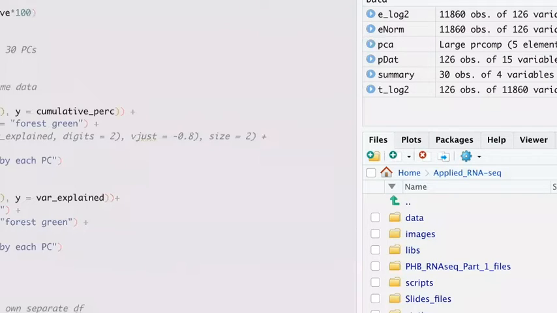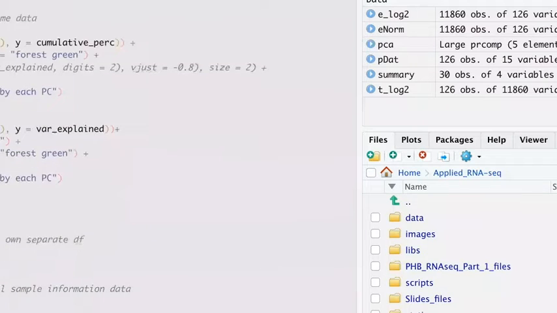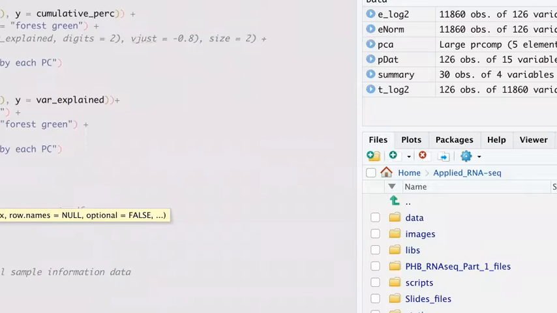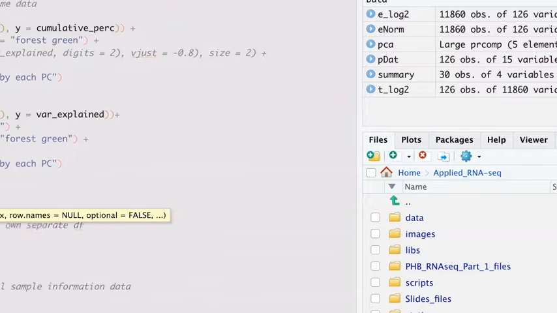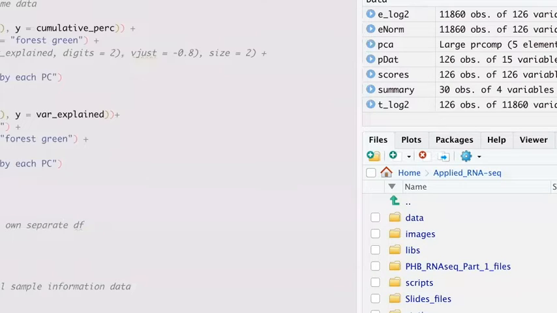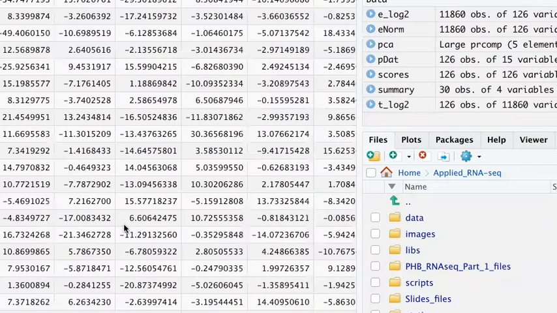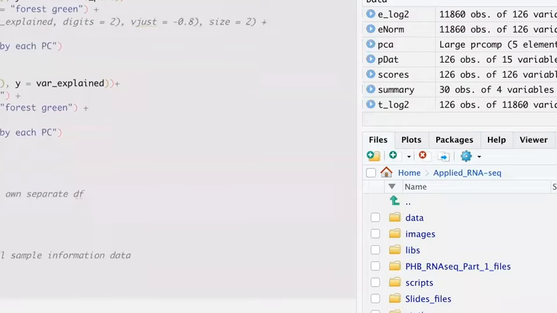And for that, we'll go on to actually store the scores that we get as a separate data frame, because we will be using that later on. When you look at the actual PCA object, there's this x value, which contains all of the scores. And if you open the scores, this is what you get. These are the actual principal component values for each single sample and each single PC. Okay, so we have that.